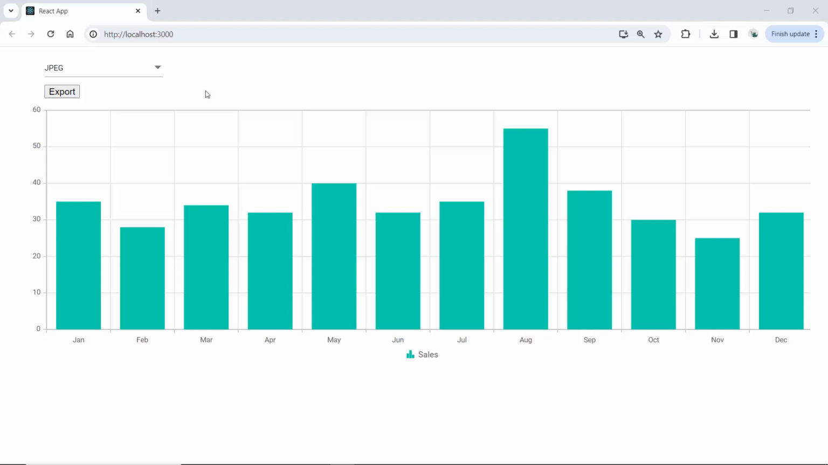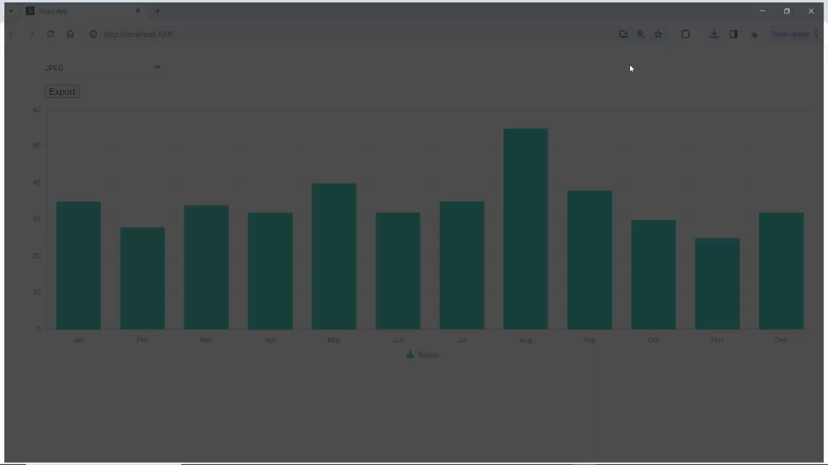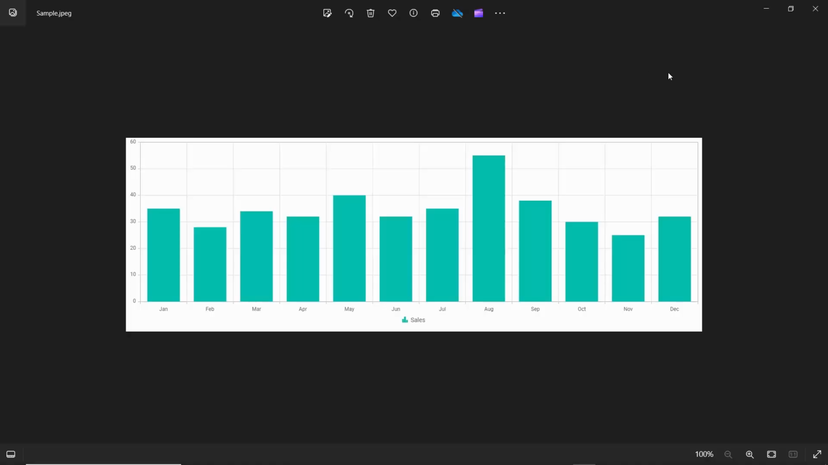See, the chart is rendered with sales data, and above it there is a drop-down and an export button. The drop-down defaults to JPEG. When I click the export button, the chart is exported as a JPEG format image. After opening the exported file, you can see the chart in an image format.